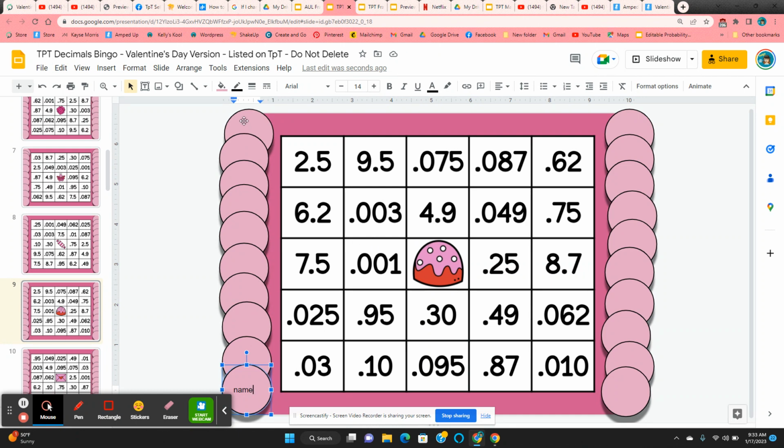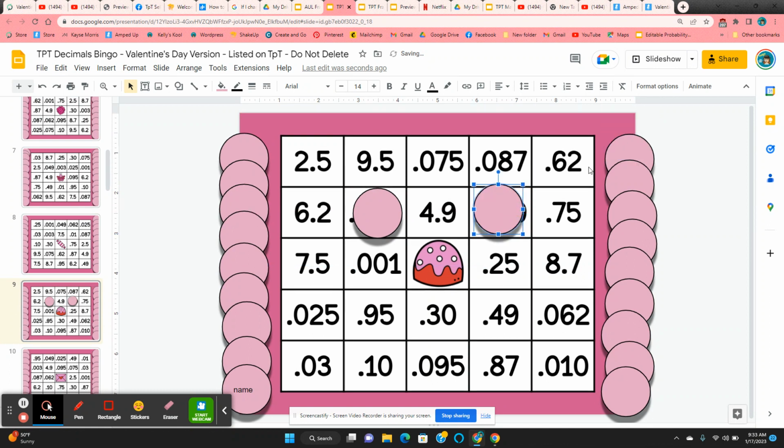Now, as you're calling out the decimals to the students, they're going to find the equivalent on their card. They're going to click and hold on a chip and move it to cover the correct decimal. Now at the end of the game, all they need to do is click that undo arrow and all of the chips will go right back into place and their name will come off.